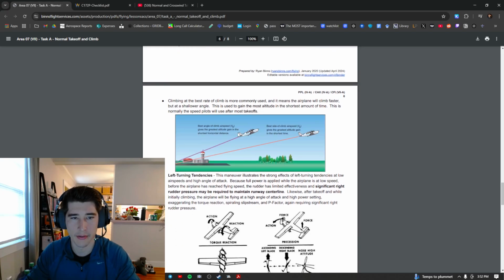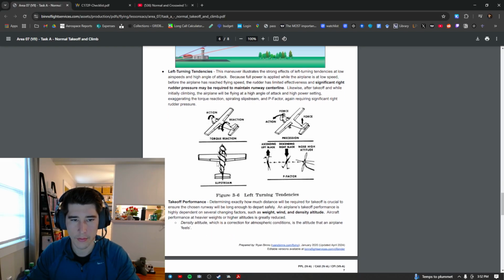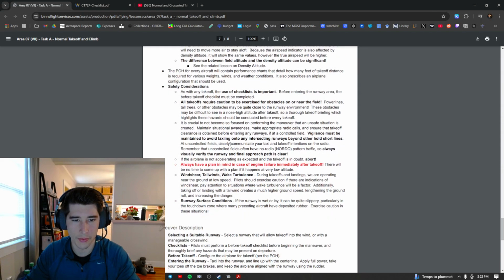So here's a good picture of it. VX, shortest amount of distance over the ground here, and then VY is the rate of climb here. This is a good description of the P factor of what's happening. You could study a whole hour on this, but we won't dive into it.